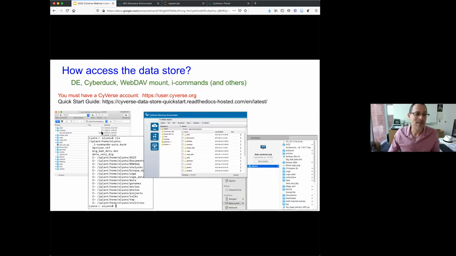Parallel file transfers are supported by CyberDuck and in a limited sense in the discovery environment. But it just depends in terms of if you like using a mouse or if you like typing.